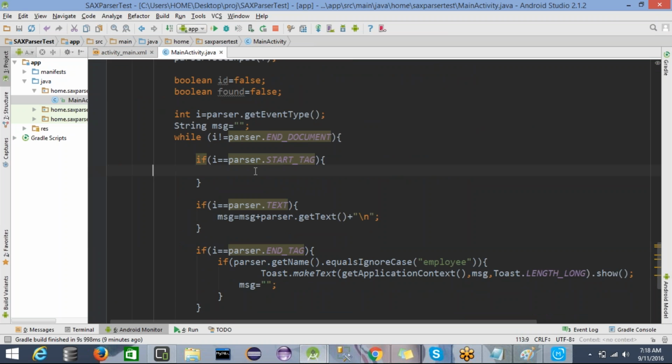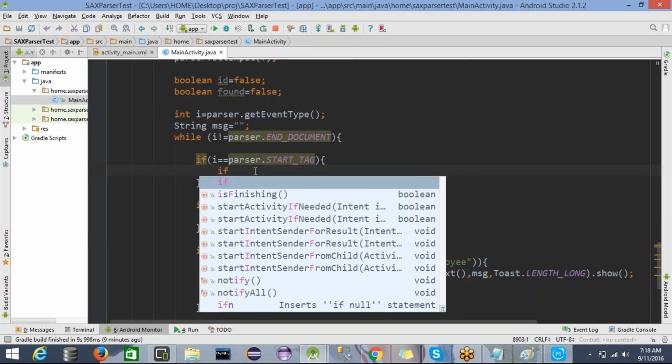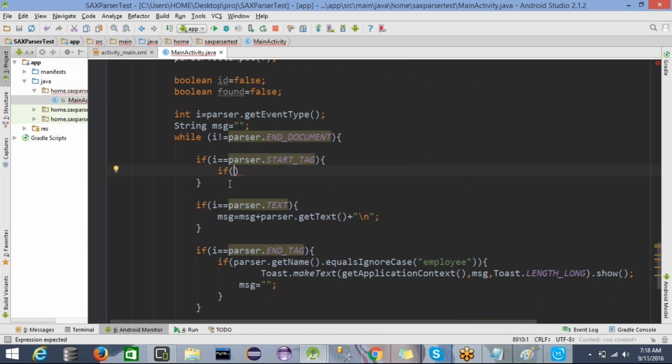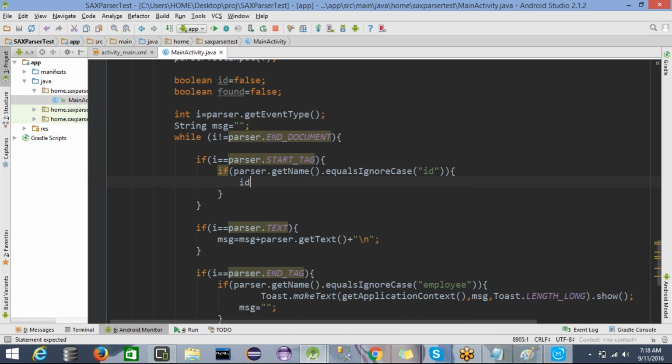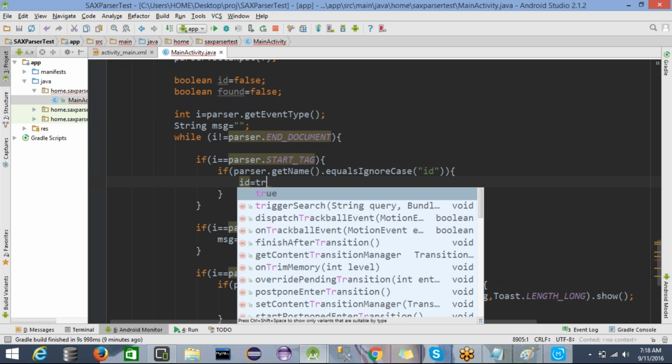Whenever it is starting the tag, if you want to get the tag name, see there is no any input parameters here, but if you want to get the tag name, there is a method called parser.getName. You'll get the tag name. If this value is equals with ID tag, meaning it is reading the data from ID tag, make it ID is equals to what? True.